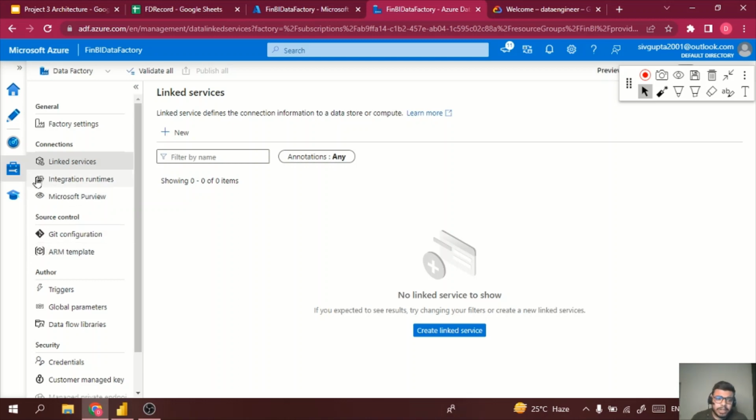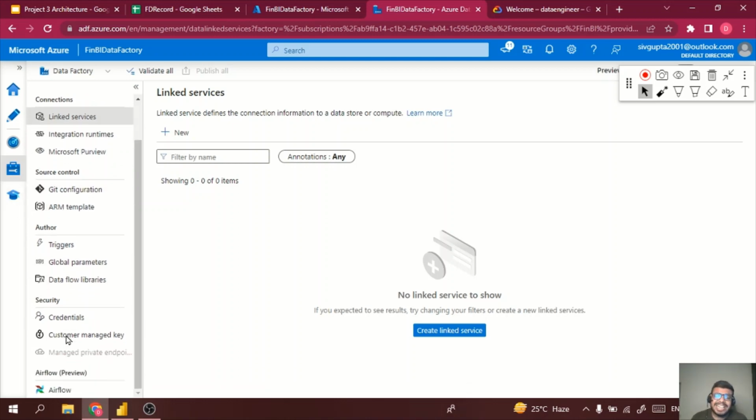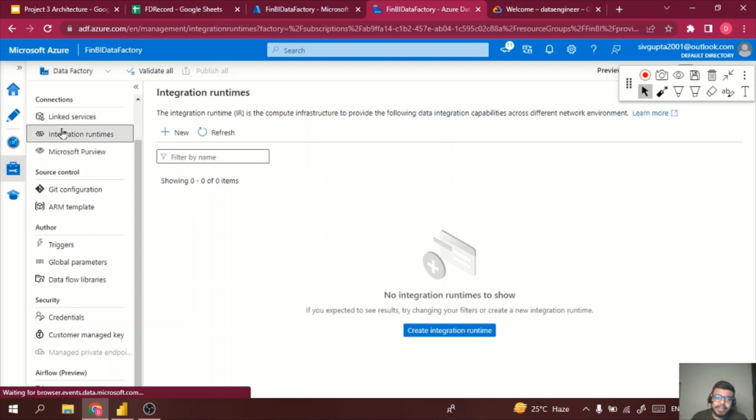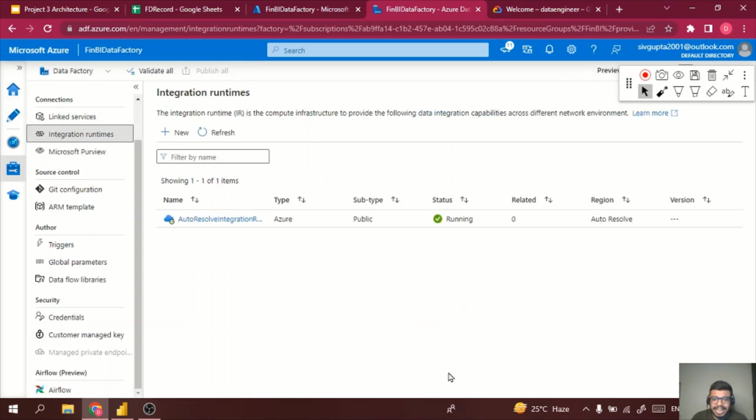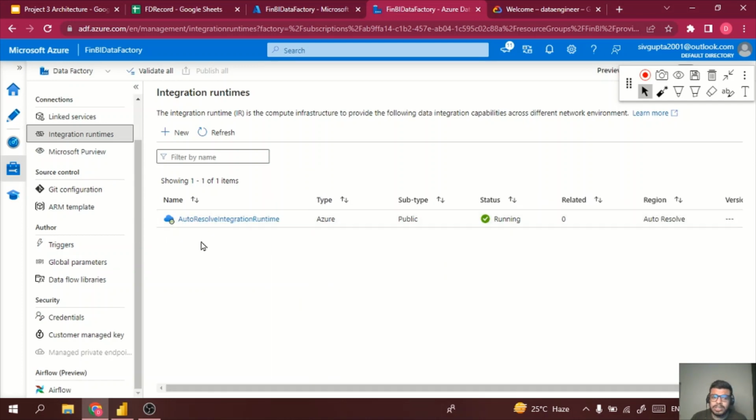Alright, firstly we need to have an integration runtime set up. Whenever you create a new data factory, just like I did, there is a default integration runtime, which is the auto resolve integration runtime. The purpose of an integration runtime is to give the processing power to the ADF. It's a compute node where it performs compute operations. We will be using this integration runtime in our project.